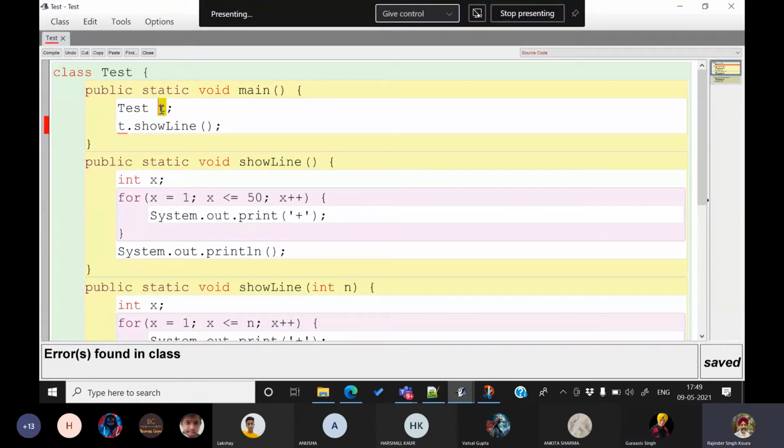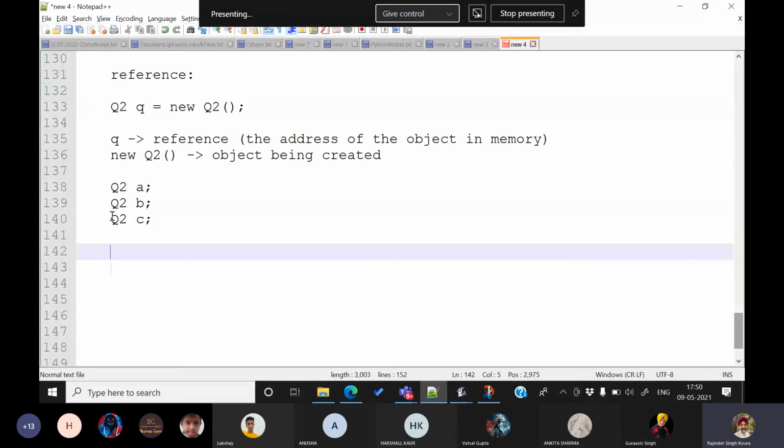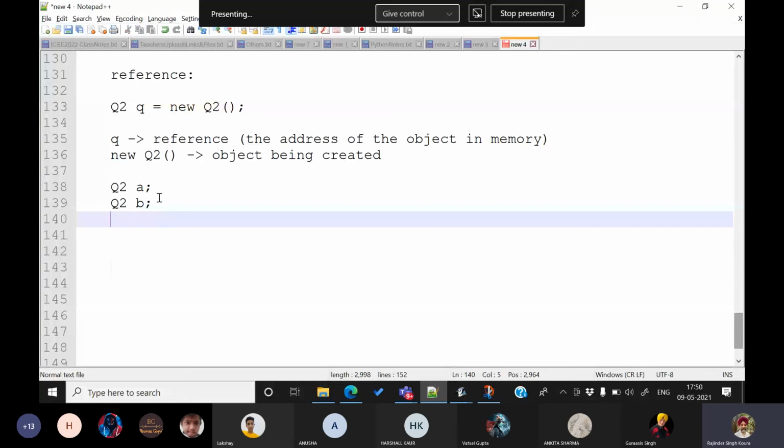So that means I have just created a reference. Did I actually create an object? No, sir. The object is not created. So what does it mean now? If the object is not created, this line cannot execute. Why? Because there is no object to be executed on. Is it fine? Yes, sir. Okay. So that means when I write this, I've just created references.